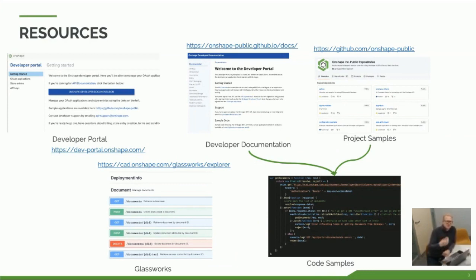So we have this developer portal. And if you have credentials into Onshape, even as a free user, you can get into our developer portal, which has a lot of interesting things, including a getting started area, a list of the OAuth applications that you may have created already, and you can manage the tokens and things that are associated with that. And then your set of API keys that you'll need. You have to generate some API keys if you're going to get very far with this. And that's all at the developer portal level.